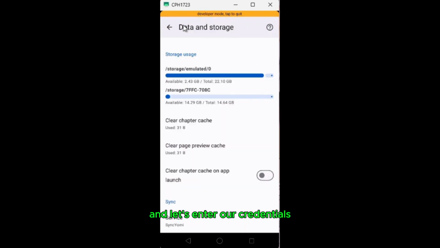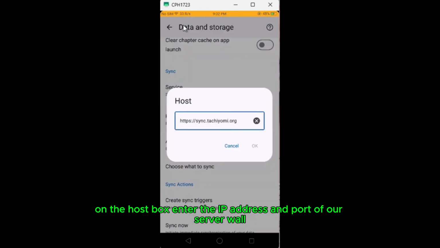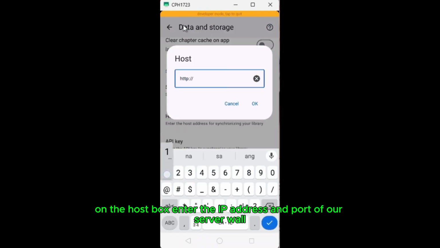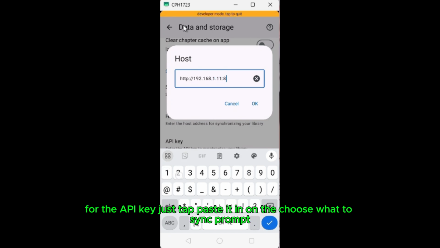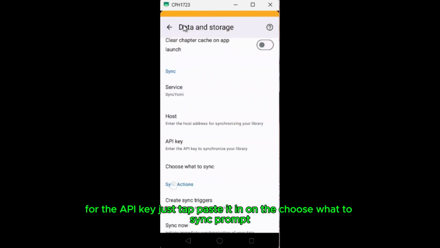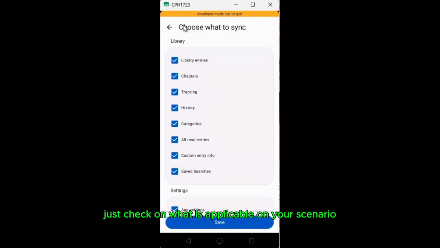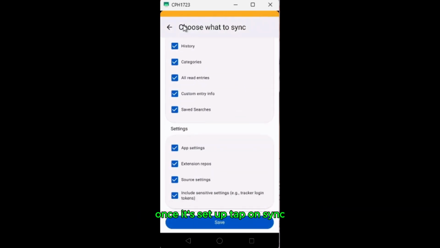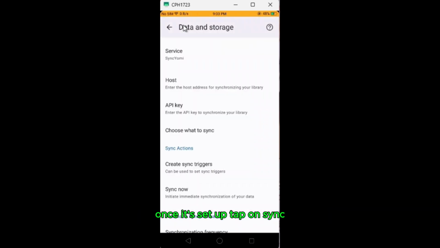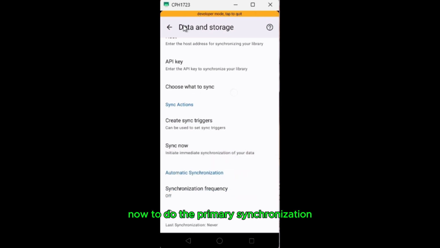Select SyncYomi and let's enter our credentials. On the host box, enter the IP address and port of our server. While for the API key, just tap Paste to put it in. On the Choose what to sync prompt, just check what is applicable to your scenario. Once it's set up, tap on Sync now to do the primary synchronization. Just wait for a while until it's completed.